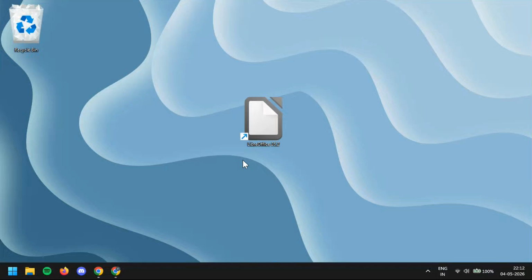If you need to remove a text box in LibreOffice Writer, this quick tutorial will show you the easiest way to do it. Whether the text box is empty, contains text, or is sitting in the middle of your page, the process is simple once you know exactly what to click.